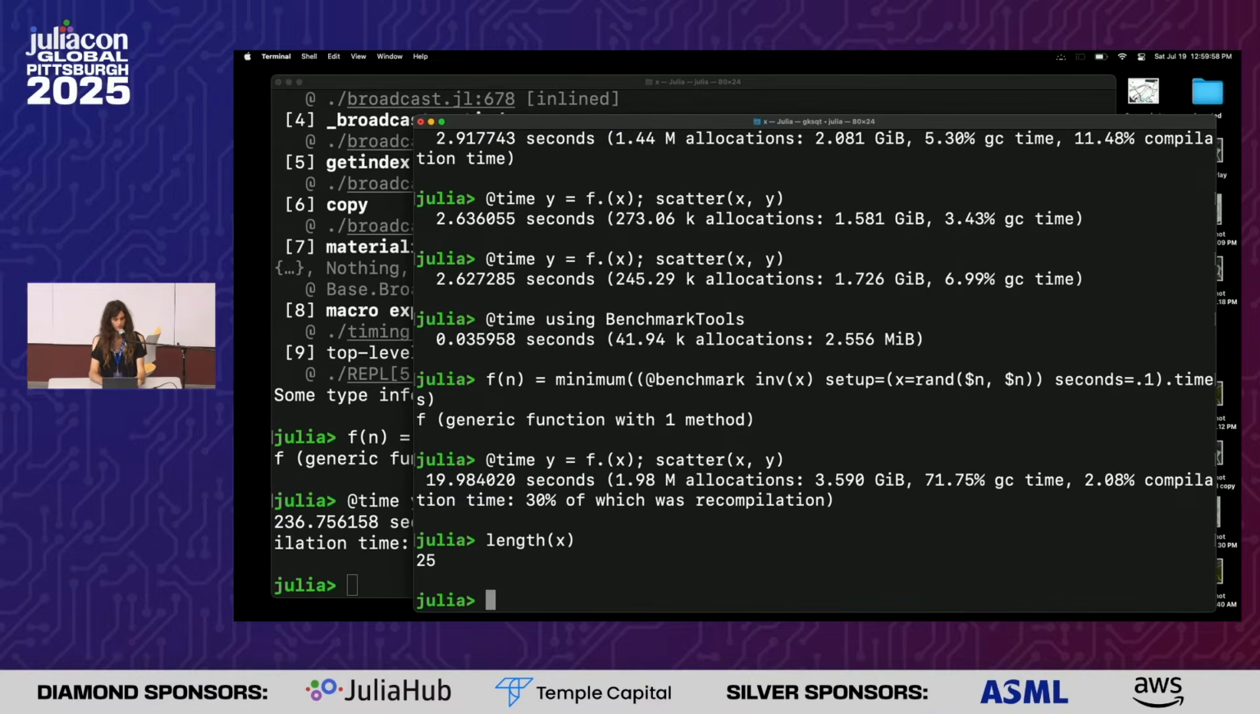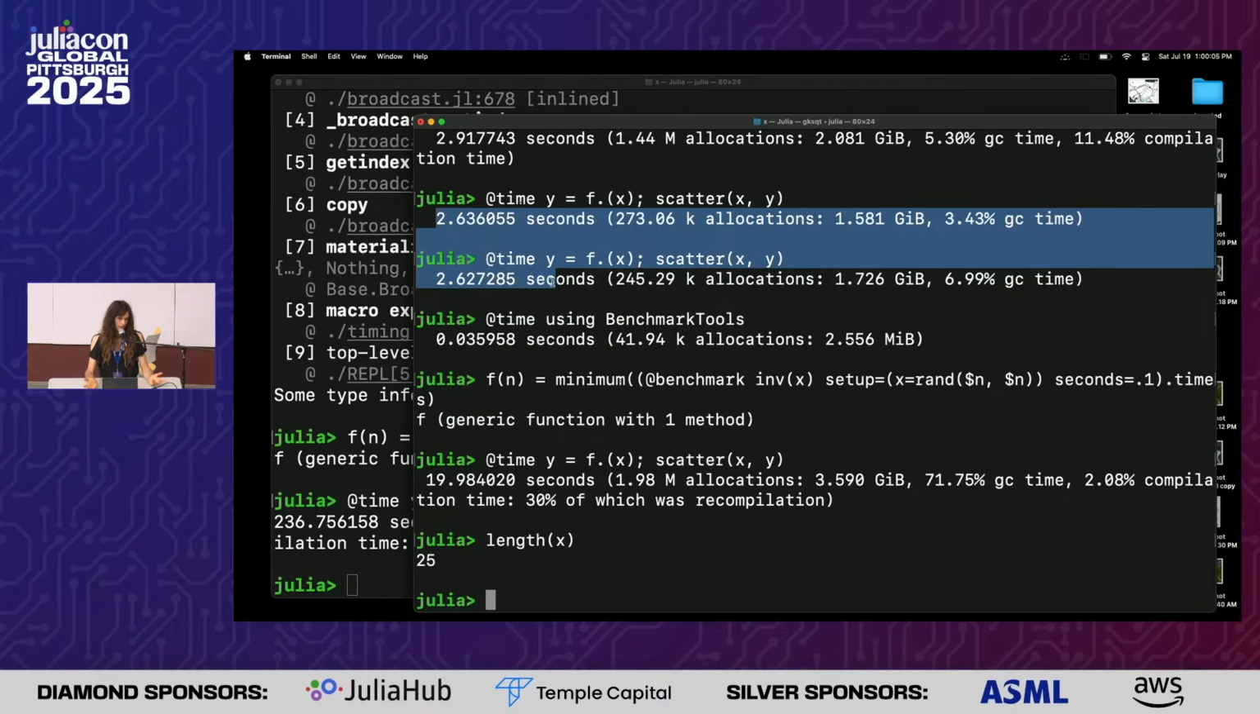I should do a little bit of math. Length of x, this is the number of samples we're taking, 25 samples. 1/10 of a second per sample should be 2.5 seconds. If we look at Chairmarks, 2.6 seconds. There's a little bit of overhead. I'll work on that. Actually, I won't. I'm fine with this overhead.